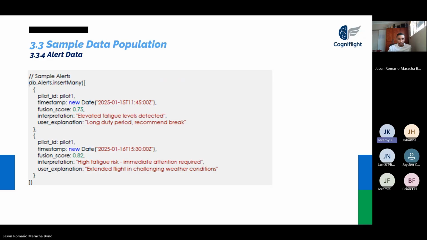And within the alert collection, we have two documents, identifying the pilot ID, which is Captain Smith, and the timestamp at which the alert was sent, which is the date and the time. A fusion score above 7 implies a critical emergency, with the interpretation coming from the Python machine learning algorithm, which gives a message based on the fusion score, and the user explanation being from the pilot or someone on the plane explaining why the score is what it is.